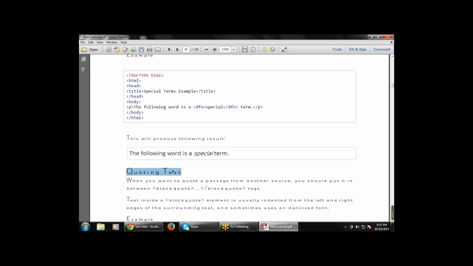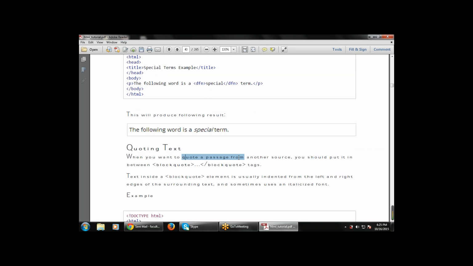Then next is quoting text, that is, how to quote the text. When you want to quote a passage from another source, you should put it between the blockquote and the blockquote closing tags. That means how to put the text within a quote using the blockquote open and blockquote close tags. And the text inside a blockquote element is usually indented from the left and the right edges. That means it is available within the same margin, like the justify alignment in MS Word. The right edges are the same and the left edges are the same. That is done by the blockquote tag.